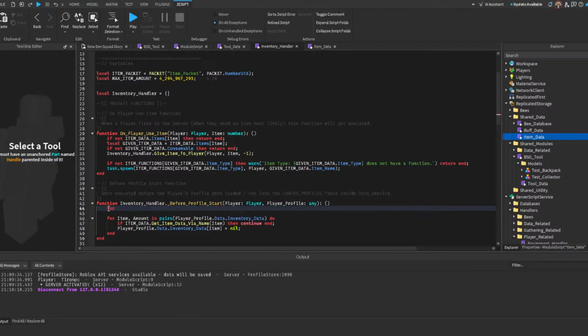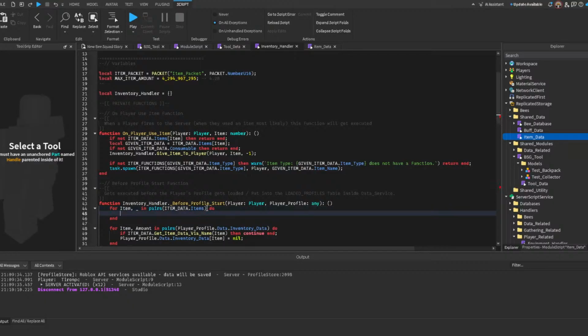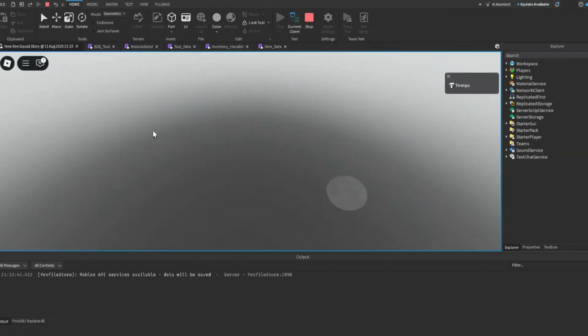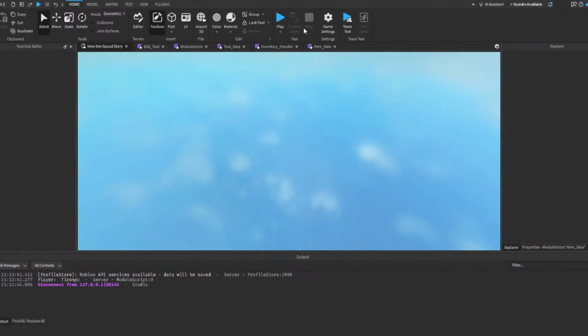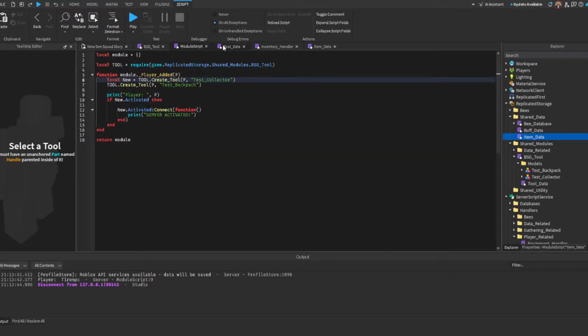Actually, I have a better idea. Perfect. Now I'm gonna give myself that much of every single item. Then we're gonna see it appear on the side. Okay, yeah, bro, it doesn't appear. What the fuck? Okay, what the hell?